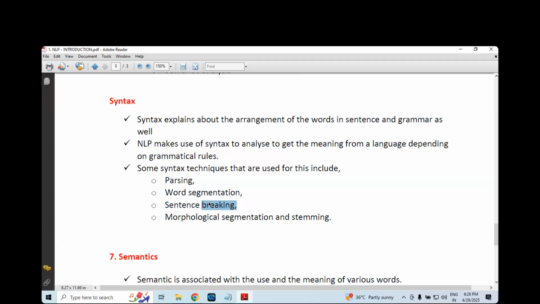First sentence, second sentence, third sentence, it will understand. The next one, morphological segmentation and stemming. Stemming, and this one is not important. While you are vocal, in the sense of how you're talking, it will recognize it actually. The next topic is lemmatization. We'll see.